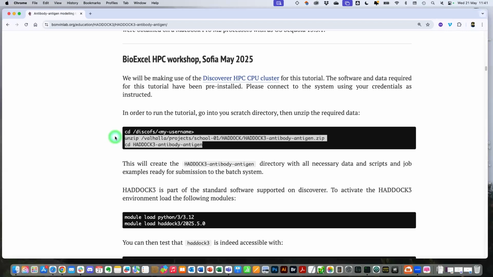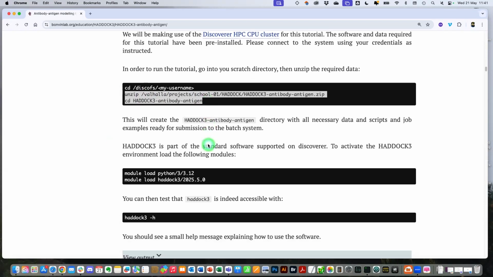If you download the data from the web, which is the first instruction, it does not contain the Discover-specific script. It's just generic, so you will have to write that script yourself. But the data here are on Discover, so you don't need to go over the internet to unzip them. And after unzipping, you will get this HADDOCK3 antibody-antigen.